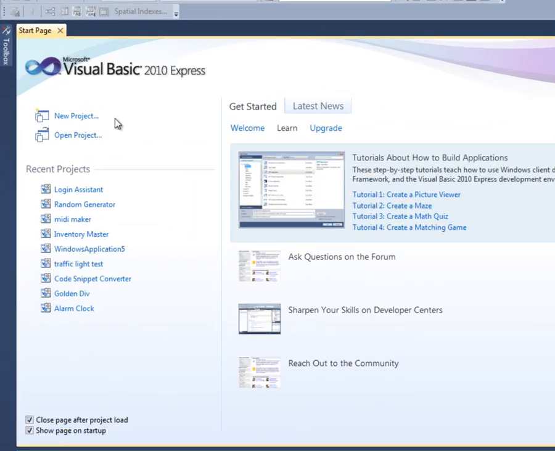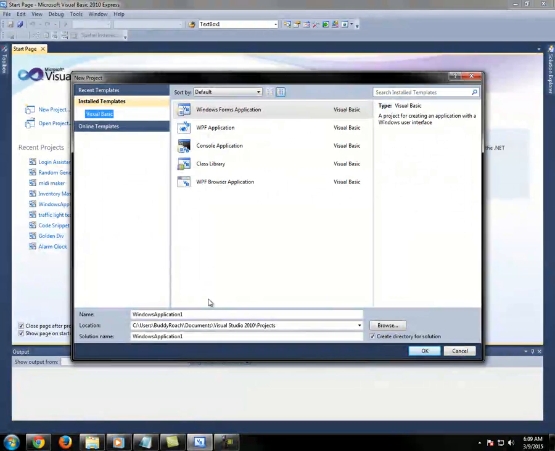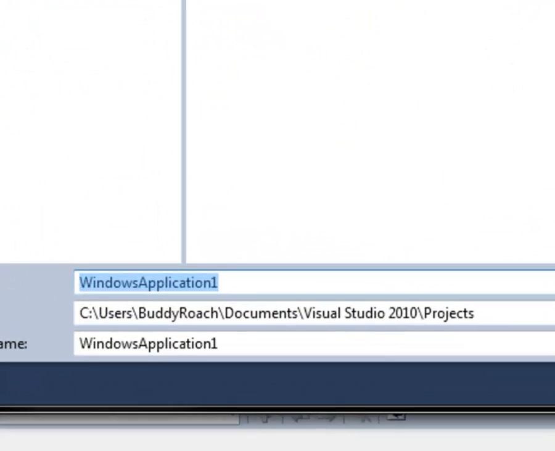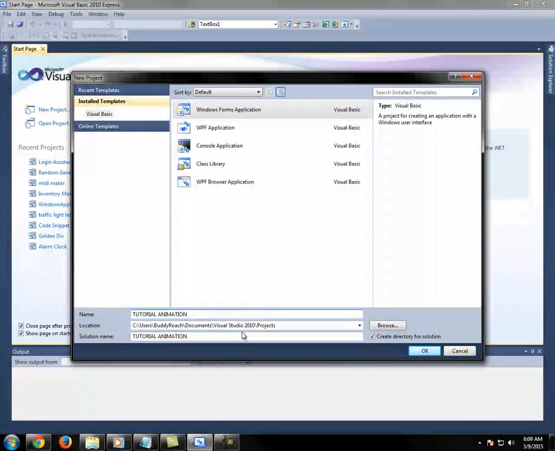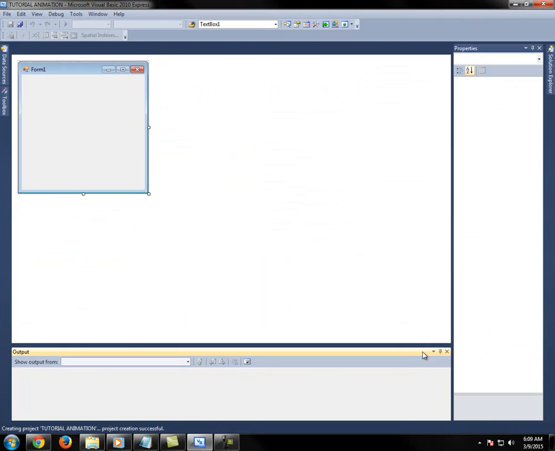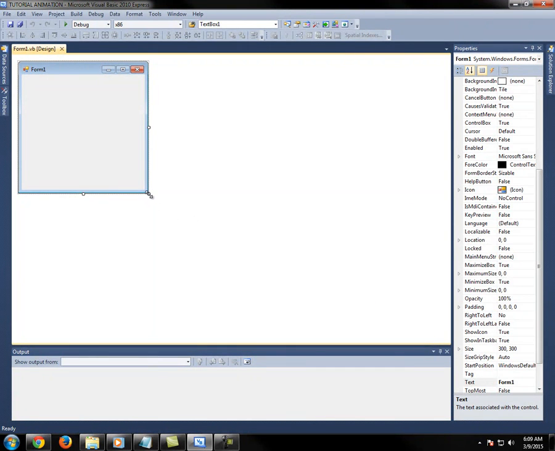Anyway, let's get started. Today I am going to show you how to do some cool animation effects with your program to make it look pretty cool. Let's go ahead and just call this tutorial animation, just for posterity.